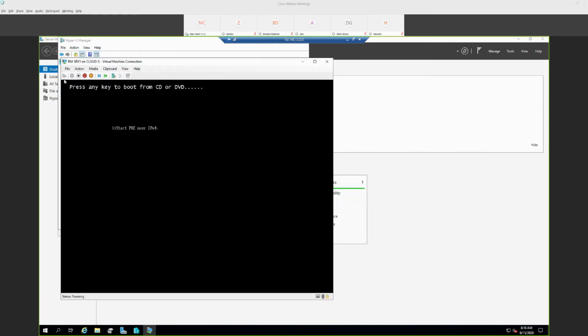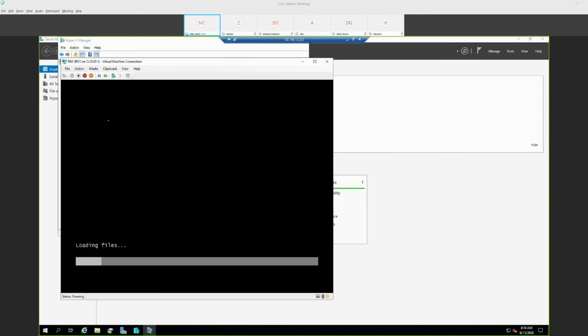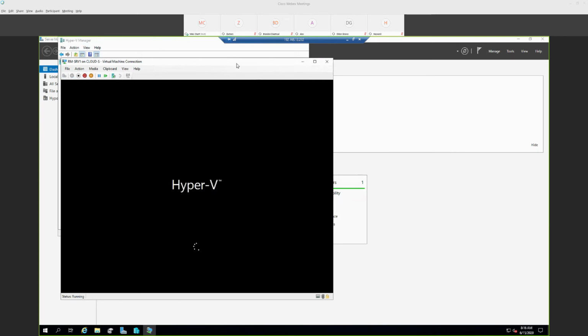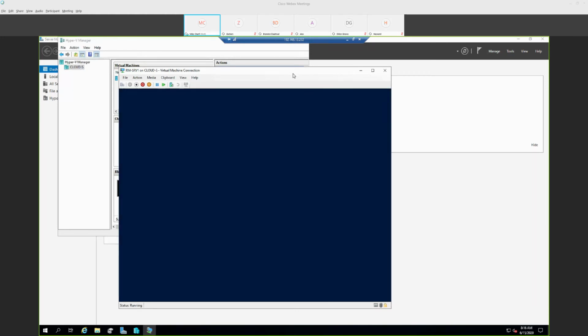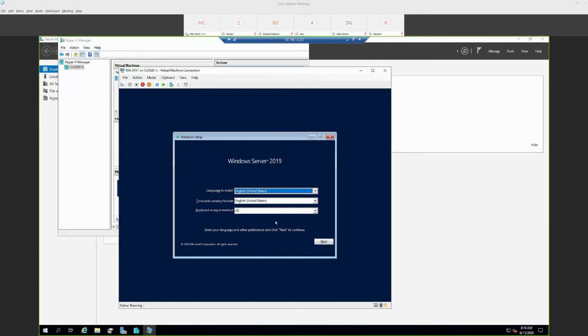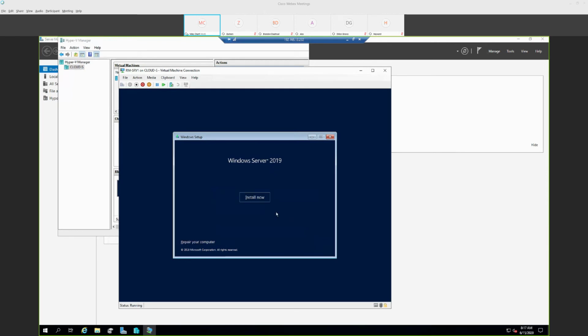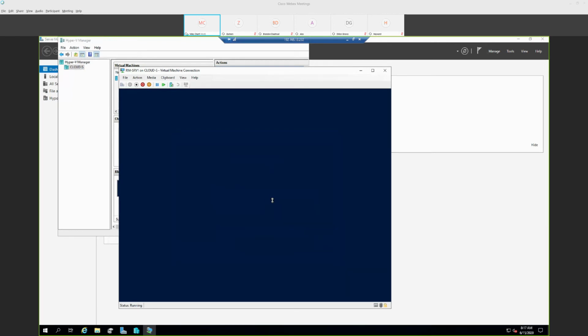Space bar for this one. So now installing the operating system. We go next. This is a familiar screen. This is Windows 2019 Server. You go next, you install it. It'll take a few seconds.